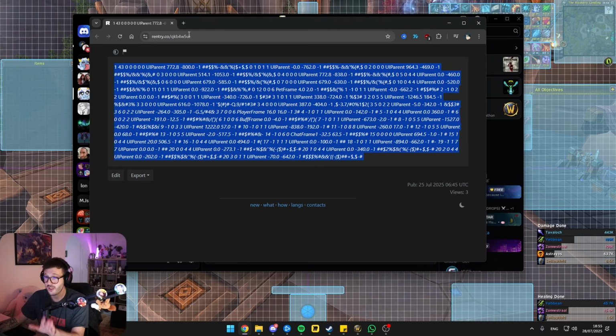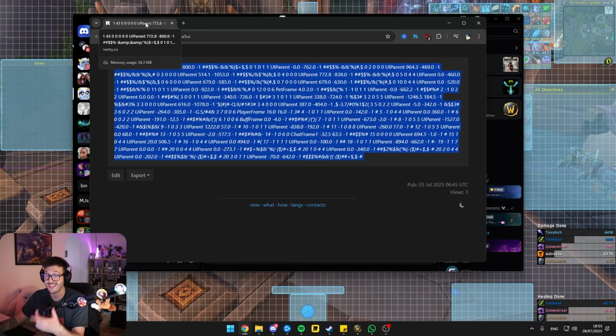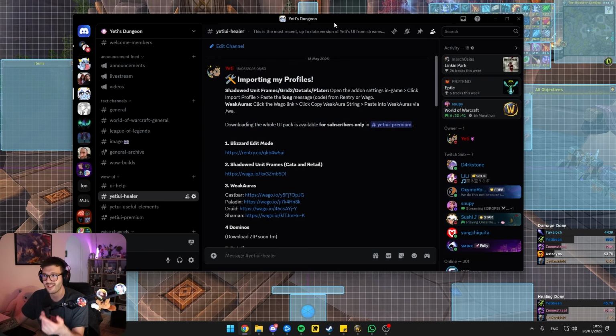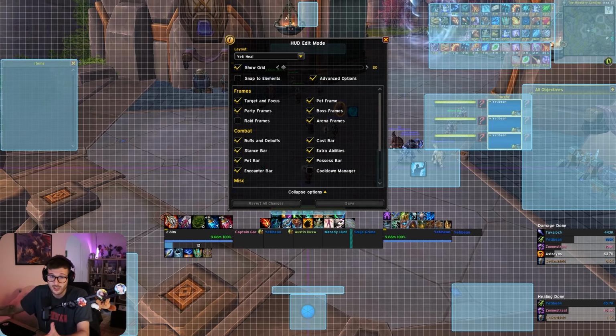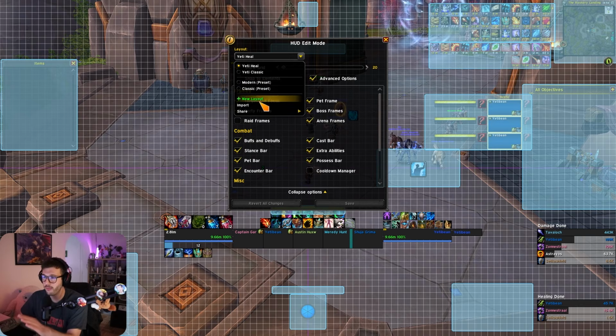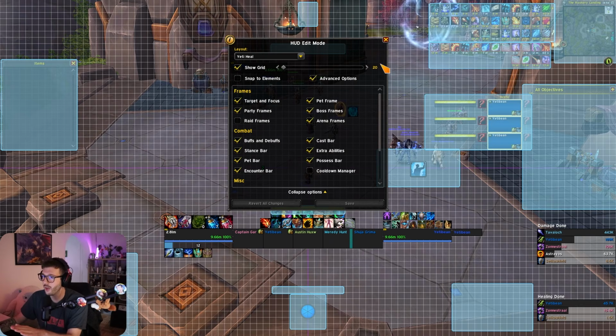Also, the reason I'm not linking specific stuff in the description, and I'm giving you my Discord instead, is because I can just update stuff on Discord, and then you guys always get the most up-to-date working version of the UI, because some things will probably still change in the future, right? We're still waiting for 11.2 to come out. Anyways, you will import the code right here, and that will give you my preset.